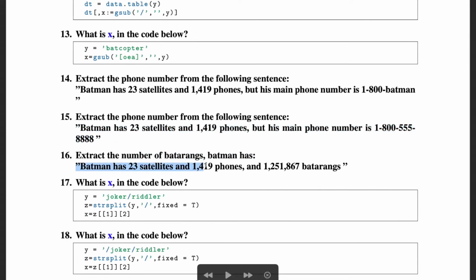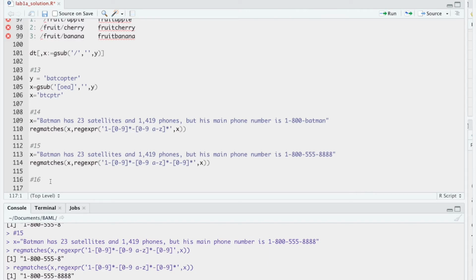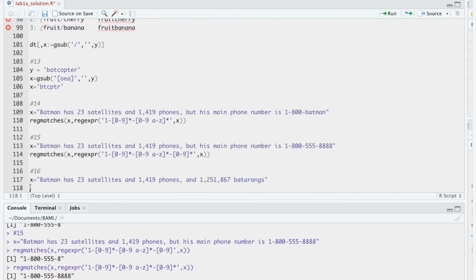Okay, excellent. Another one. Extract the number of batarangs Batman has. This is going to be an easy one. This is actually like the one we did in our lab. All right, let me just copy this. And again, it's going to be 1 instead of a dash. Actually, I don't even want to make it a 1. I don't want to make it so strict.